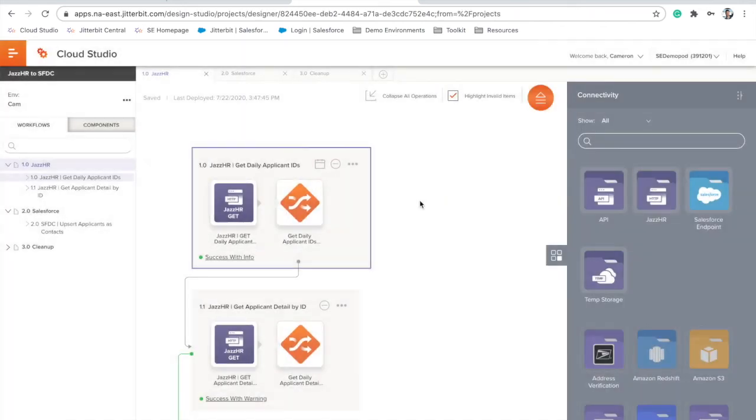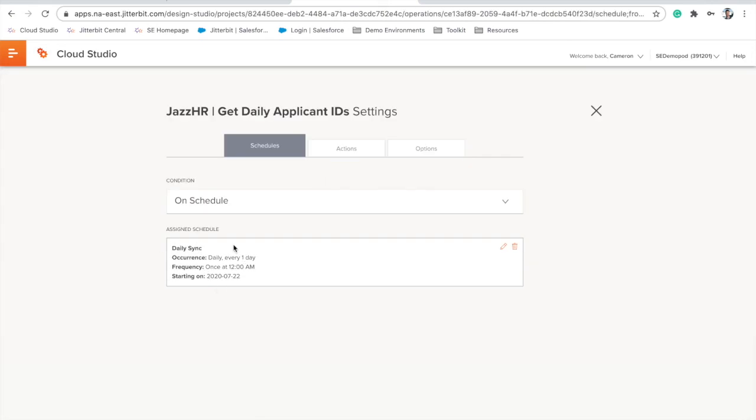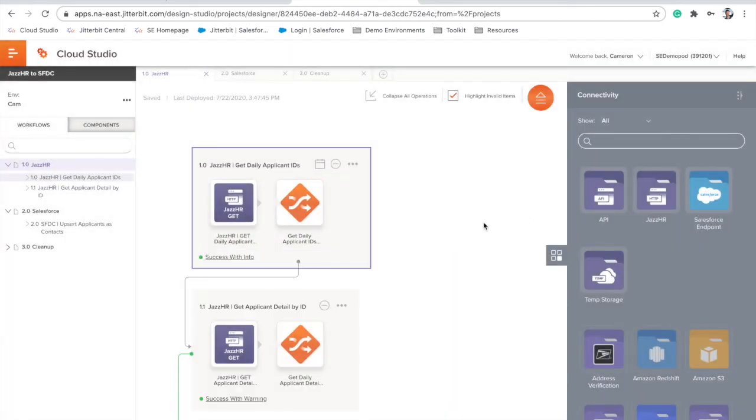And now if we come back out to our workflow, you can see we have a scheduled icon here with some information as far as how often we expect for that execution to occur. So there you have it. In 3 easy steps, we were able to define a quick and simple integration between JazzHR and Salesforce.com, which pulls over new candidate applicants and records them as contacts in Salesforce.